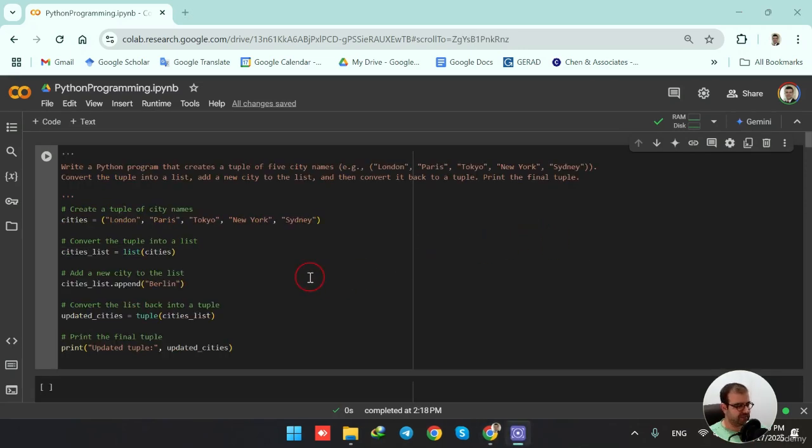Hello everyone, welcome back. We would like to write a program that creates a tuple of 5 city names and then convert the tuple into a list, add a new city to the list, and then convert it back to a tuple and print the final tuple.